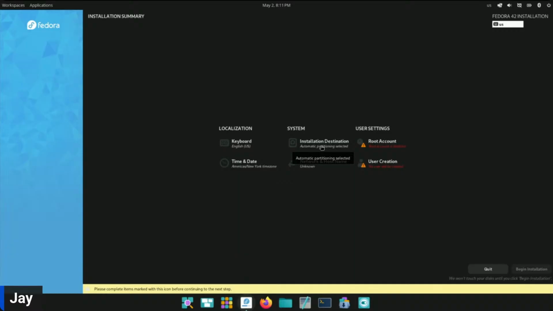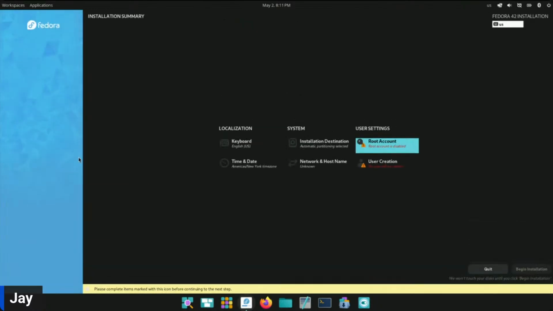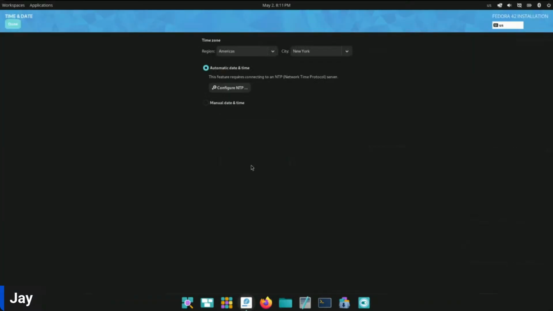Anyway, let's get back to this. So what we'll do is click root account. And I'm going to leave it disabled. I don't need the root account enabled. I do that anyway, normally. So that's fine. We'll leave that disabled. For the time and date, New York, I'm on Eastern time. Close enough for me.